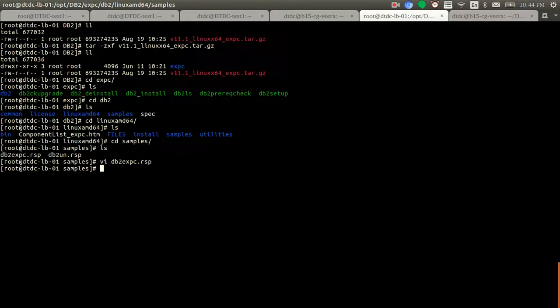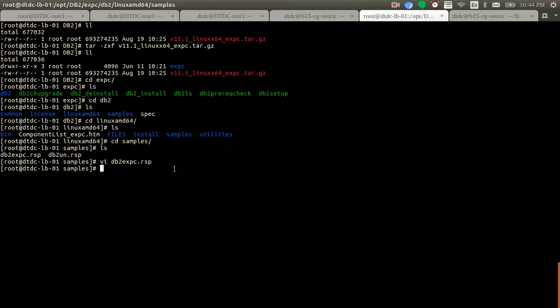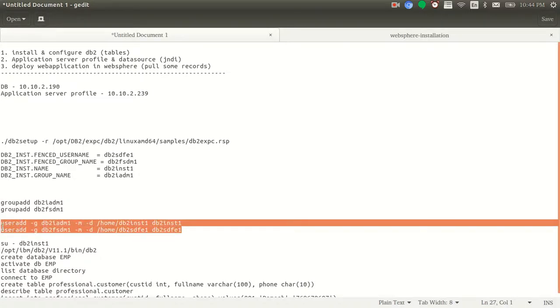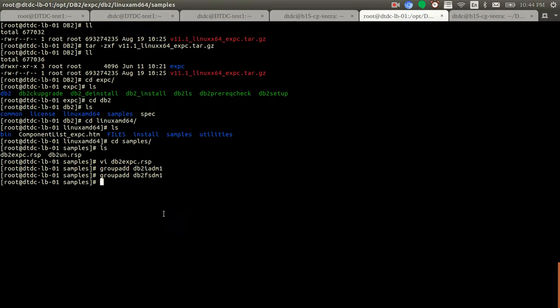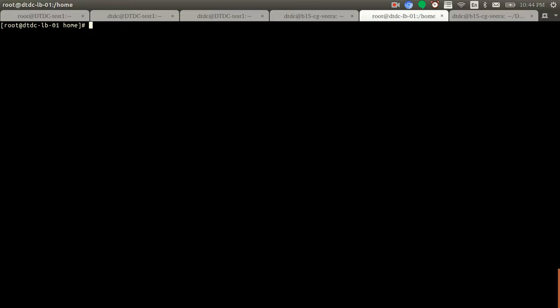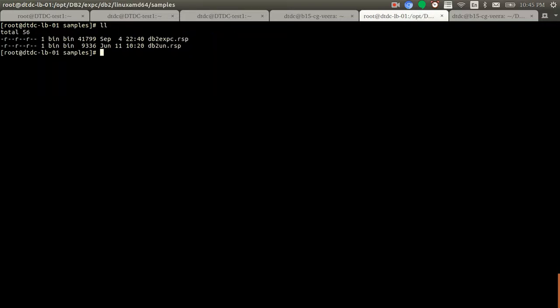For the DB2 installation, I have some simple steps. First I am going to create these two groups, which are already configured in the DB2 configuration files. Then I am going to create the two users and assign the above groups to them. Okay, done. The users are created and I assigned the appropriate groups.